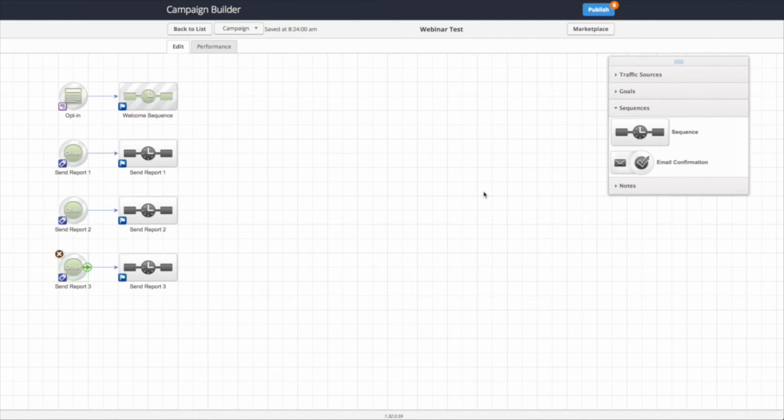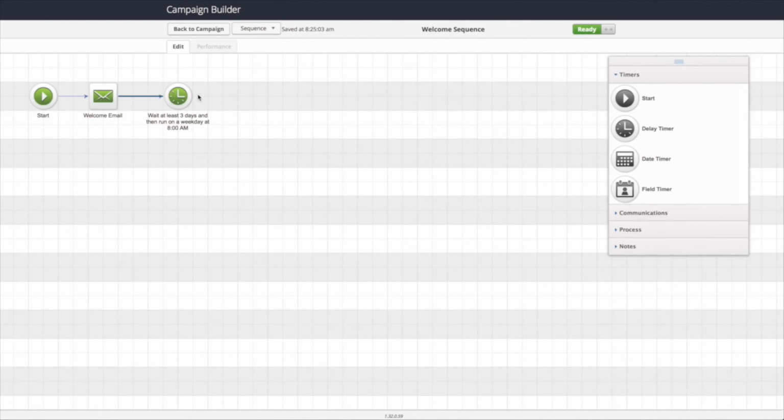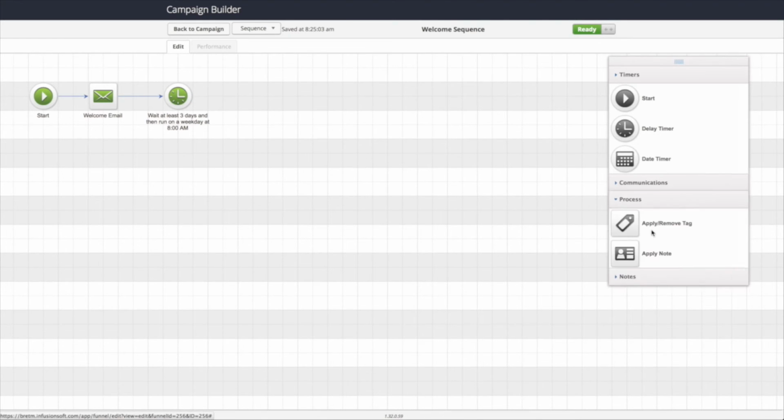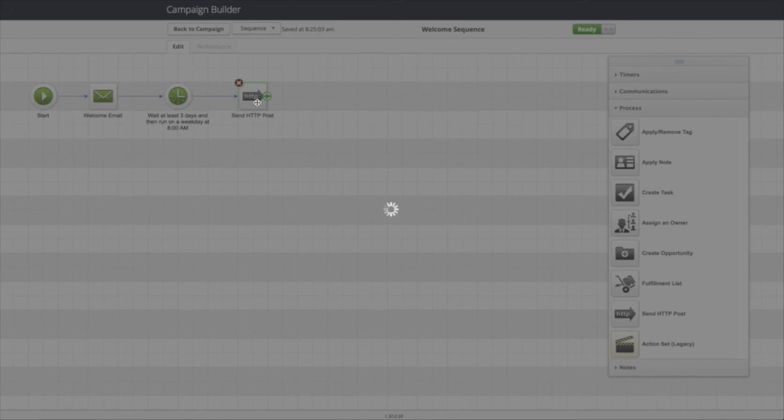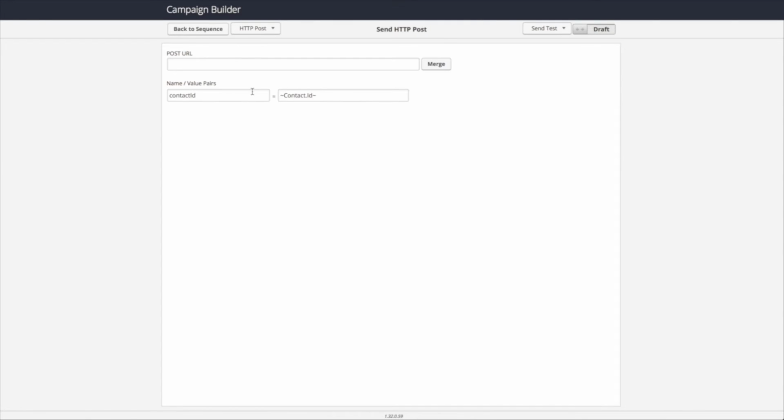And then the last thing that we need to do is inside each one of these sequences, we need to have it configured to run that feature, the cycler feature that we configured in Plus This. So we're going to go into the opt-in sequence, and after we send a welcome email, we're going to wait a couple of days, and then we're going to start this cycler process. So we're going to use an HTTP post, and we're going to paste in the feature URL from Plus This. Okay, mark it as ready.